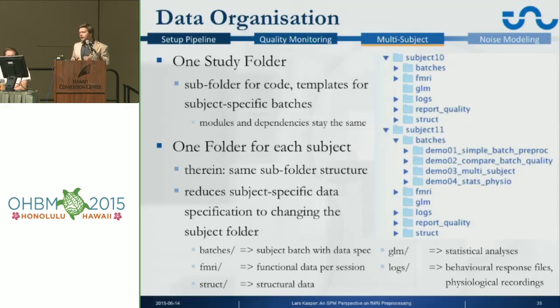subject-specific data. What I recommend is creating the same subfolder structure for all your subjects. So here we have 2 subjects, and always put the fMRI data in the fMRI subfolder, always name it fMRI.nii. Same for the log files and the structural data. And with this, specifying the subject-specific data reduces to just specifying a new folder.